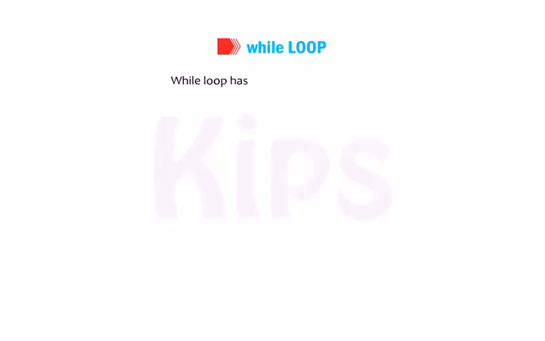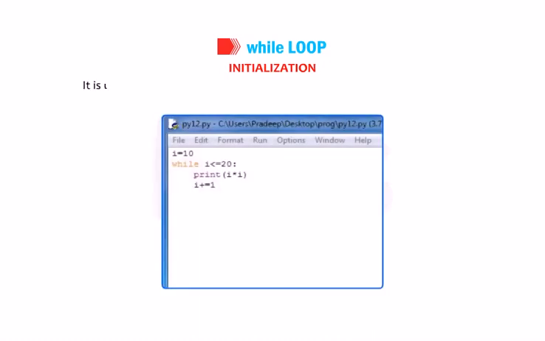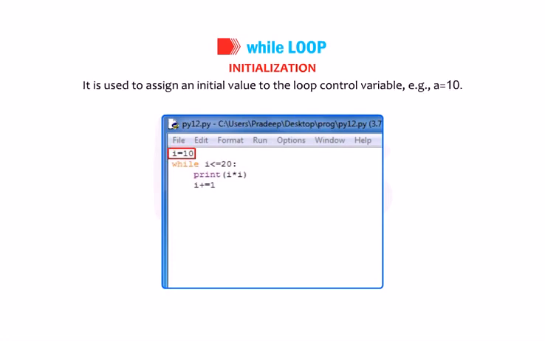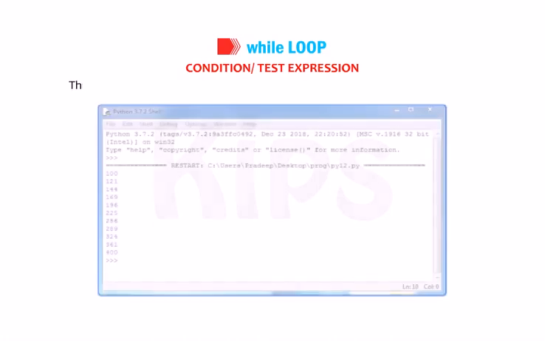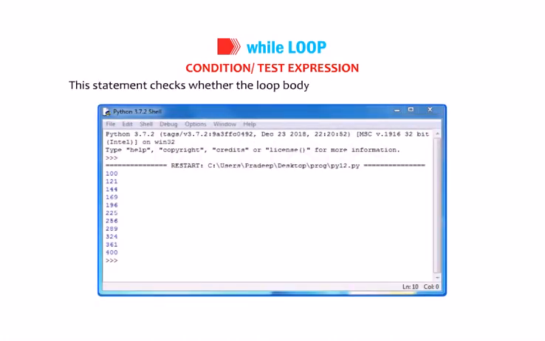The while loop has 4 main components. Initialization. It is used to assign an initial value to the loop control variable. Example: a equals 10. Condition or test expression. This statement checks whether the loop body will be further executed or not. The loop keeps executing till the condition or the test expression is true.